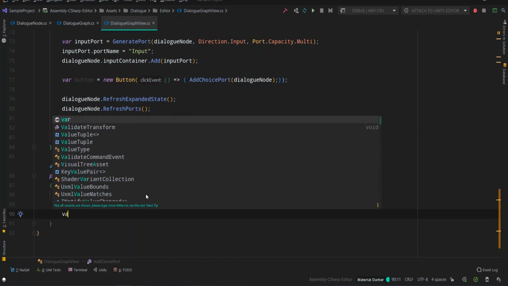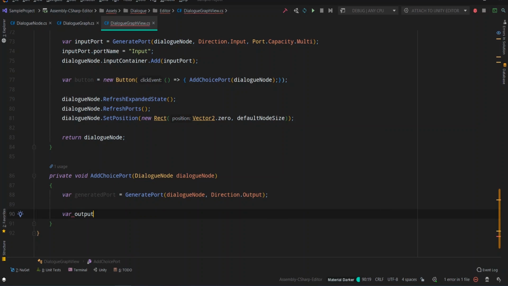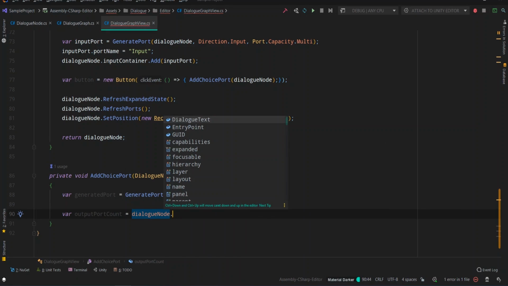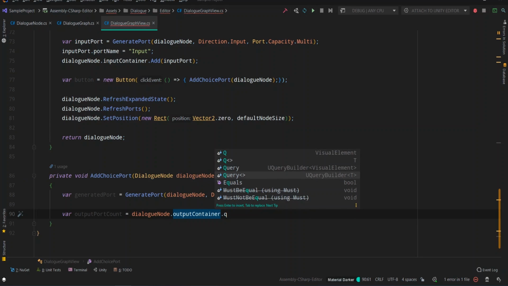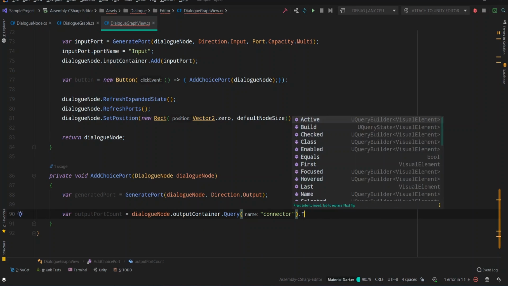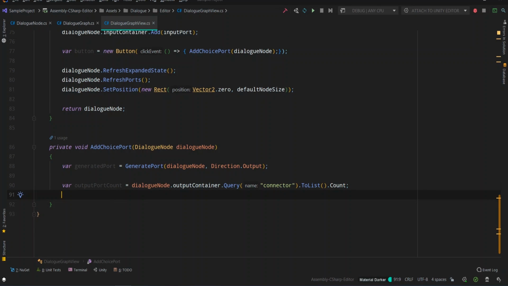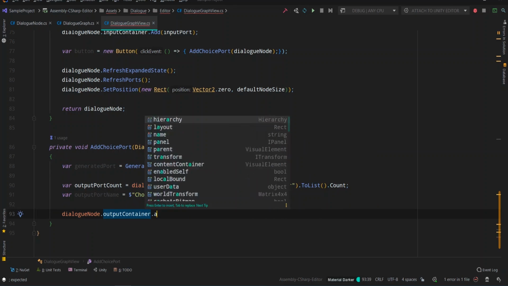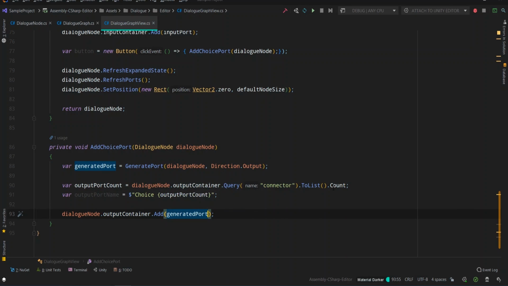Then we want to change the port name for each and every option. To change the port names for each new choice, I'll search for all the ports in the output container of this node, and then I'm going to assign the port name as choice port count. Then finally, I'm going to add this port into output container and refresh the node visual just like before.